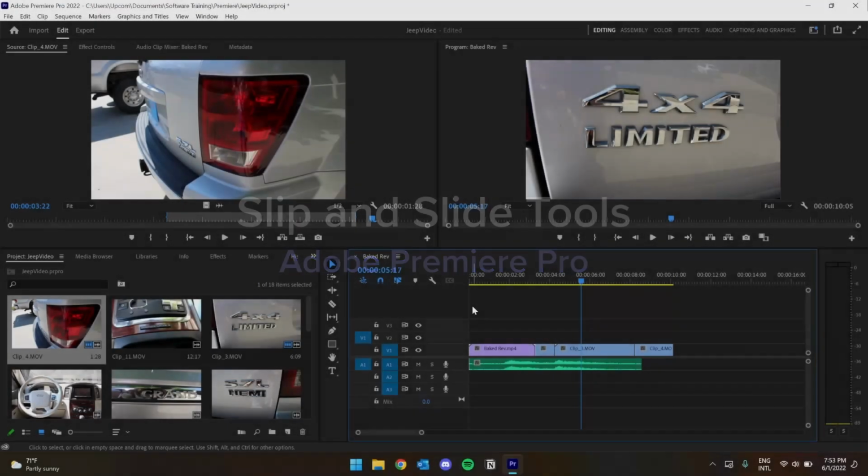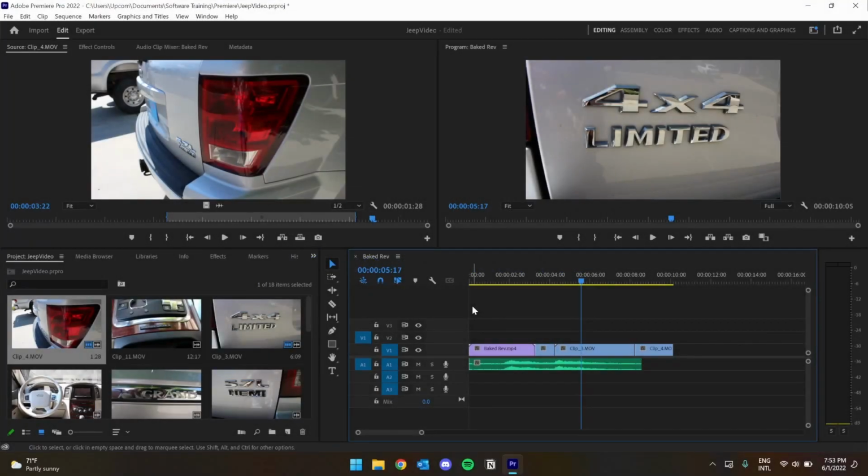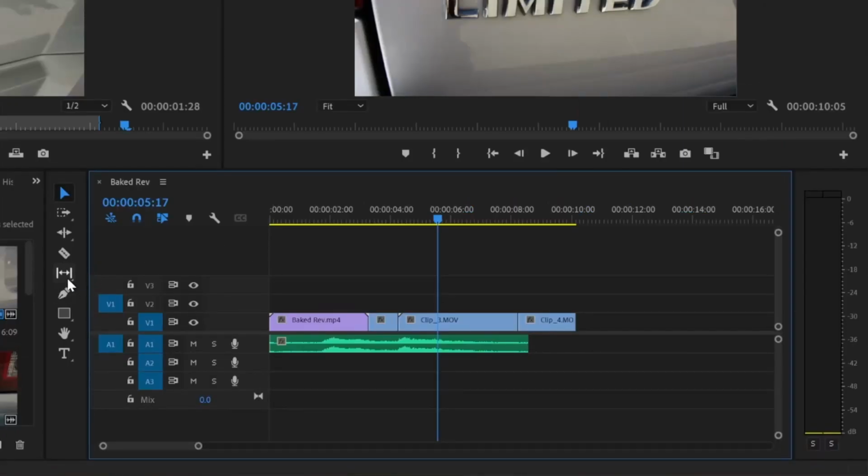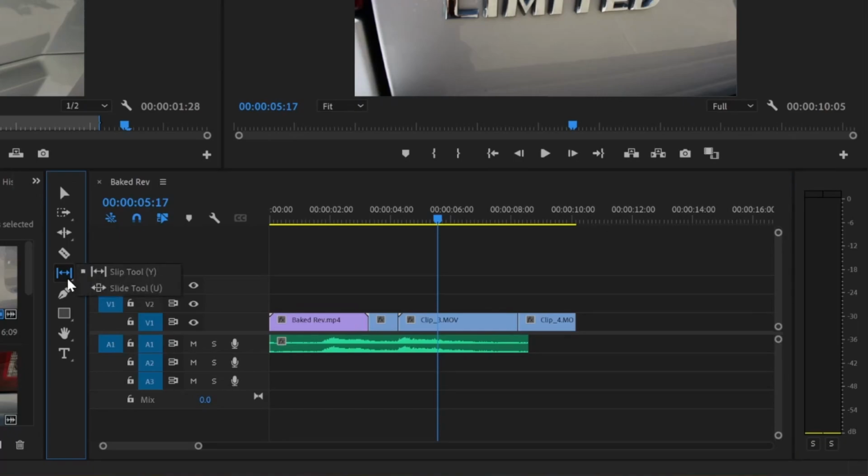Today we're going to go over the slip and slide tools in Adobe Premiere Pro. These two tools are nested together in the timeline toolbar. Click and hold on the tool to see both of them.